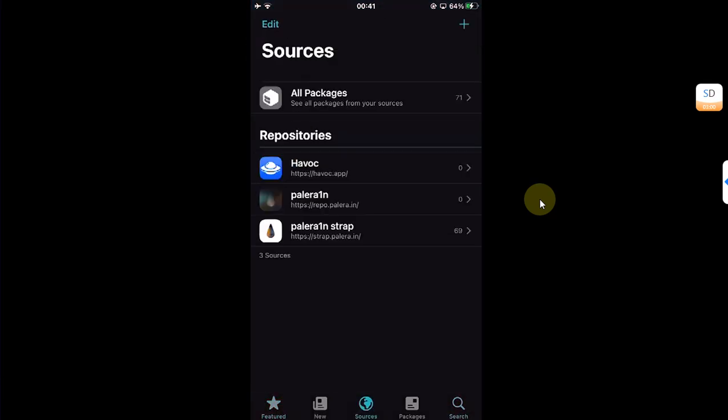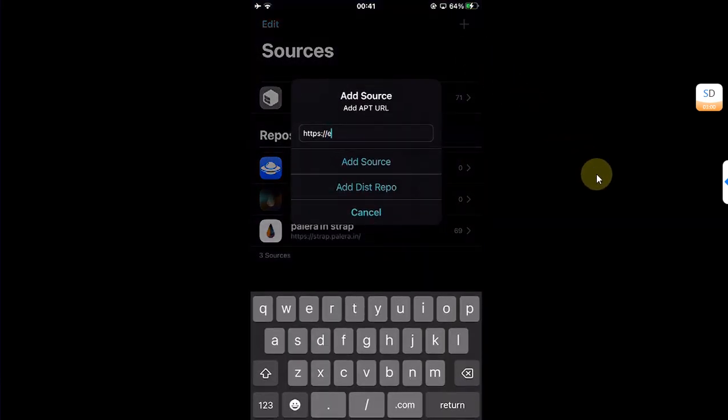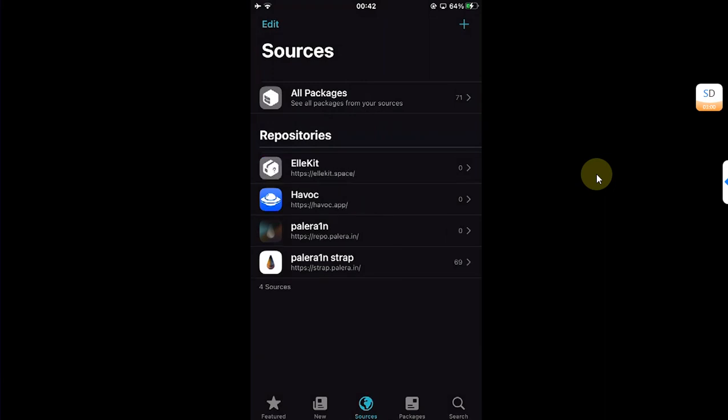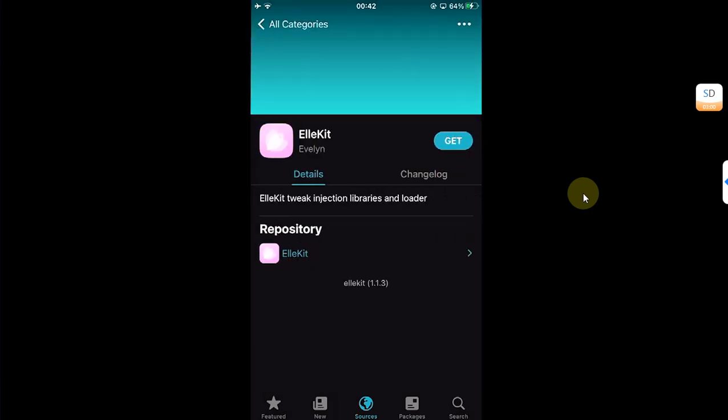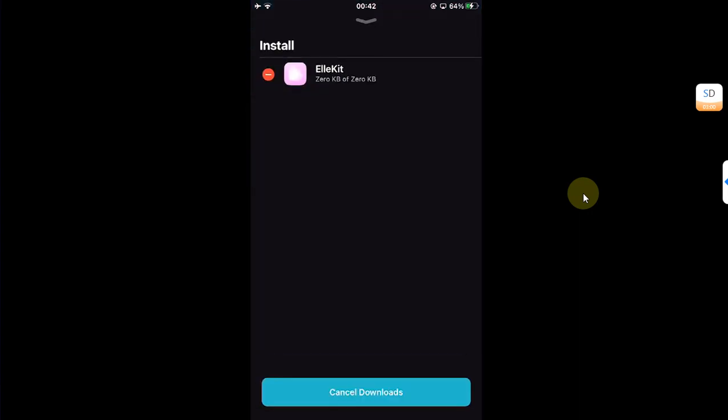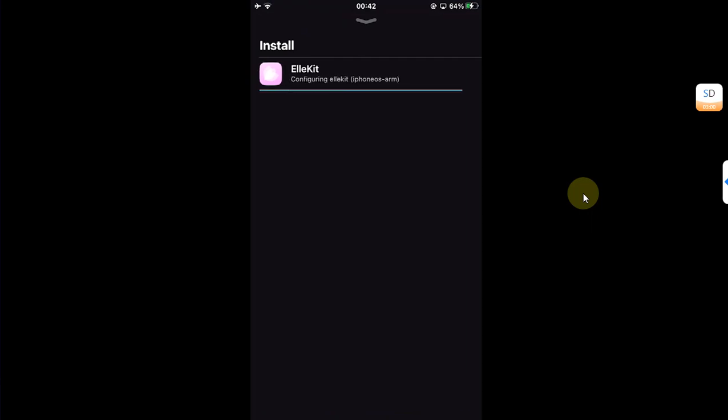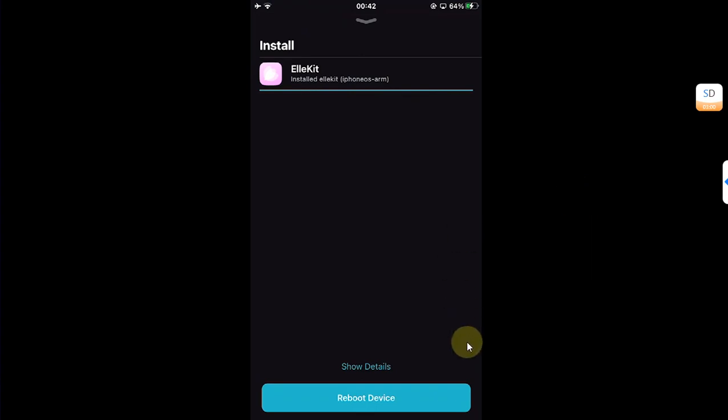You will head to sources and then hit this add button and then add this source alikit dot space and hit add source and wait for the source to be added. All right, now simply open the alikit repo, go to all categories and then simply install alikit. All right, simply confirm and now hit the button to do a user space reboot. Don't worry, you won't be needing to re-jailbreak your device.